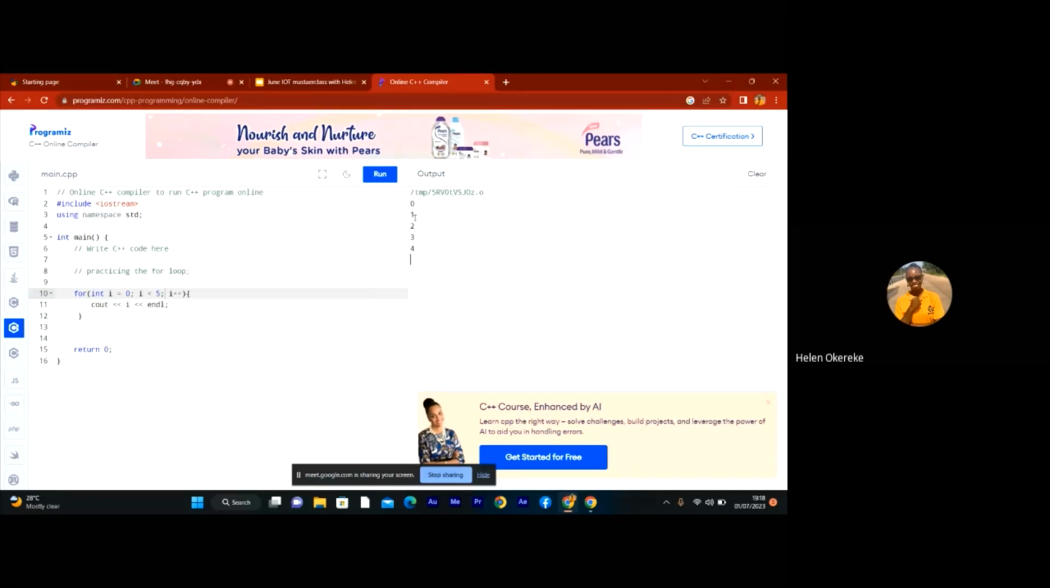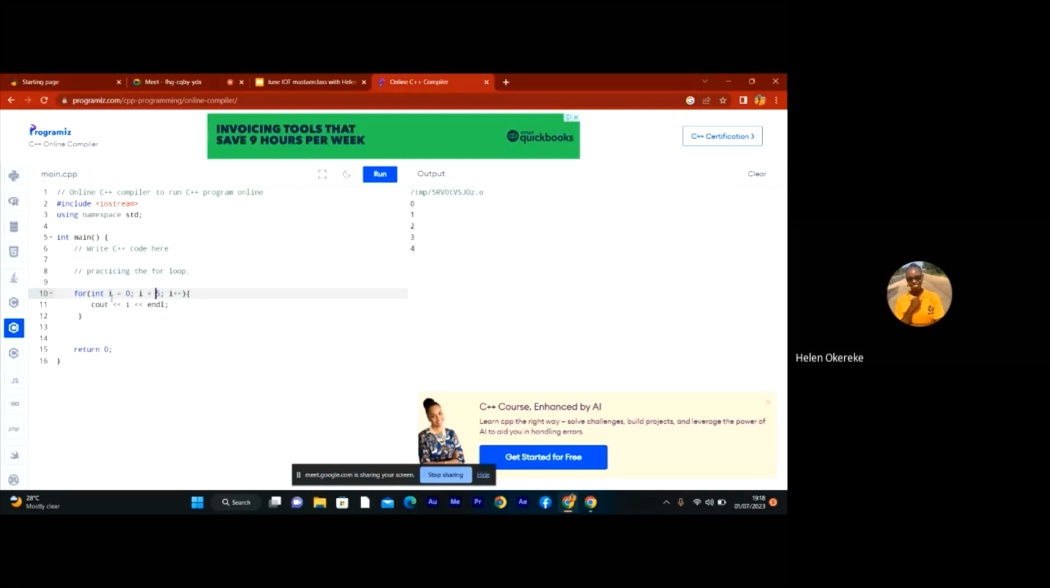Did you see? I never wrote cout 0, cout 1, cout 2. I never wrote it. But that is the power of a loop. I just used a loop to count from 0 to any number I wanted to. And if you can see here, we didn't include 5, because once the value of i changed to 5, this condition became false and the loop stopped.